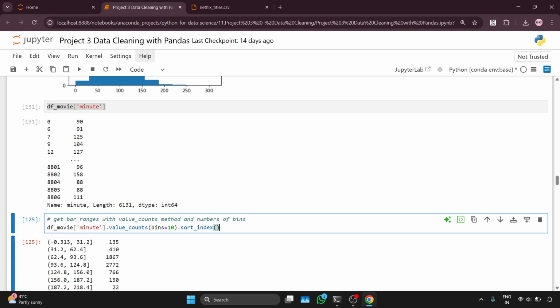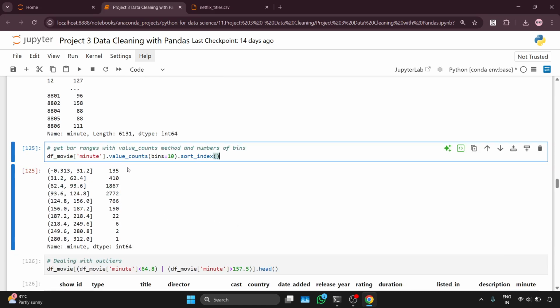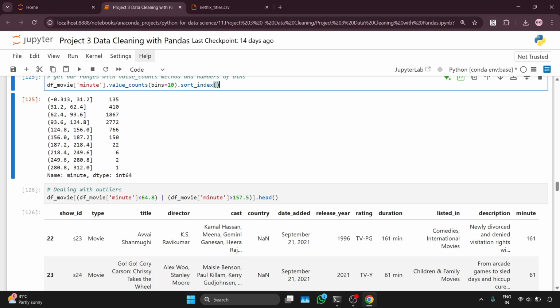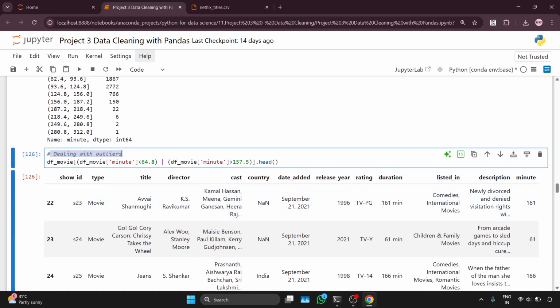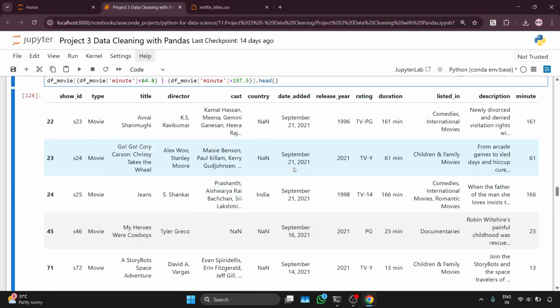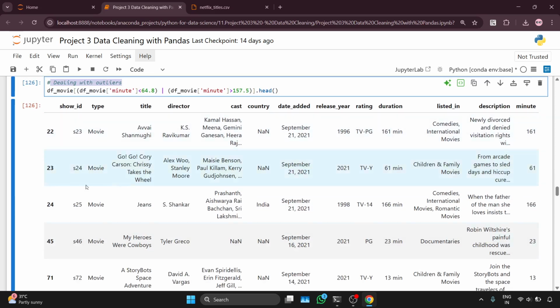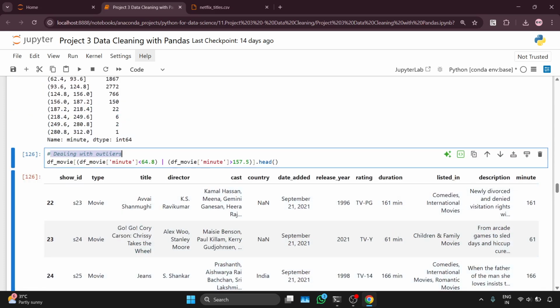So we are going to sort the data according to the outliers. Next we are going to deal with the outliers, so we are performing some of the operations in minutes. With the help of the head method, you can see the 5 data sets are shown here.